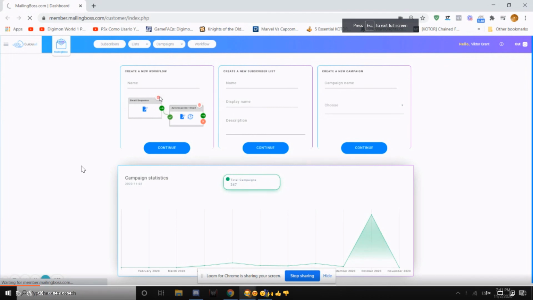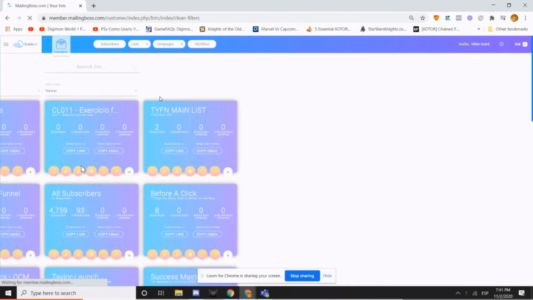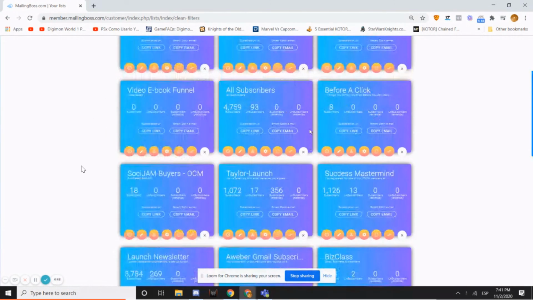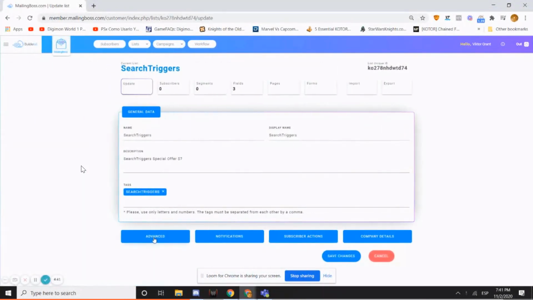It's really simple. So he's going into my Mailing Boss. It actually lives inside of Mailing Boss. He picked one of the lists as an example, so we're just going to go to my search triggers list as an example. He just didn't know which list is which.